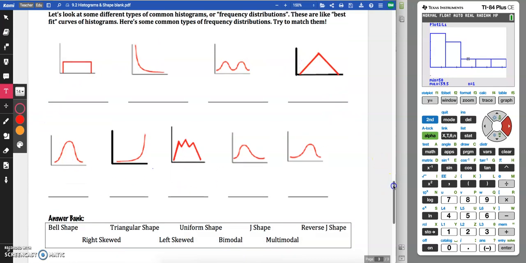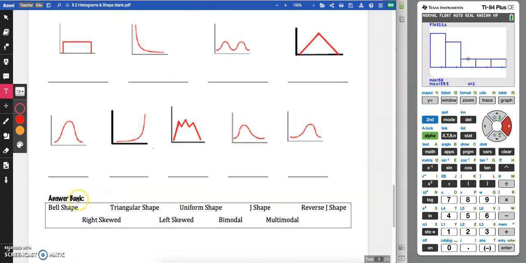You have a word bank at the bottom here. I want you to use the word bank and look at the title, look at the word, and see if you can match it up with the appropriate graph. So pause the video, give it a try, but you do need to check your answers here because there's a common mistake. Pause the video, label each graph using the word bank, just give it your best shot.